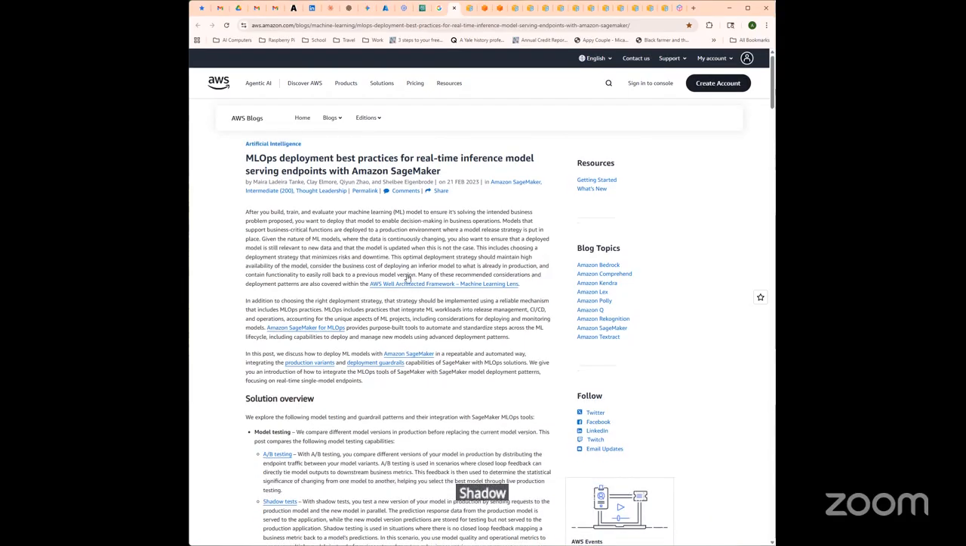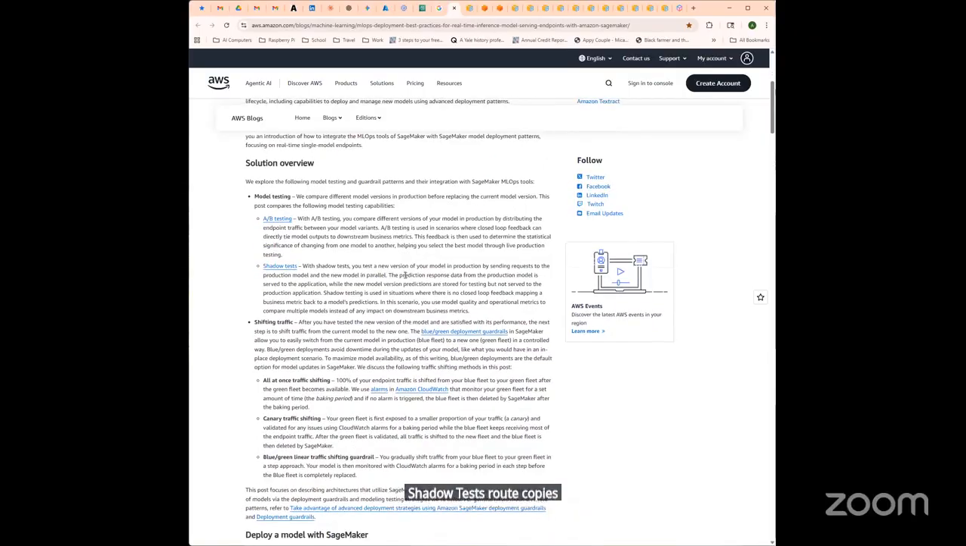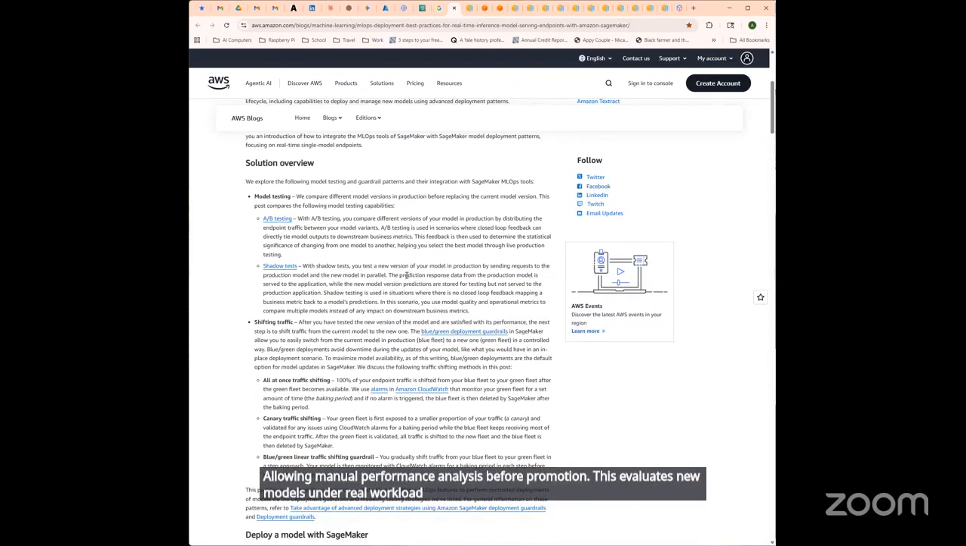Shadow tests route copies of inference traffic to shadow variants that don't serve real results, allowing manual performance analysis before promotion. This evaluates new models under real workload without risk.